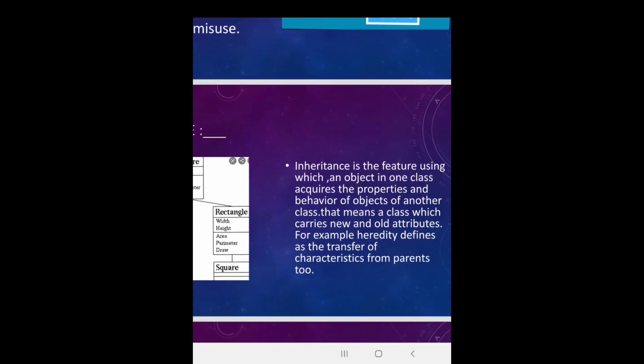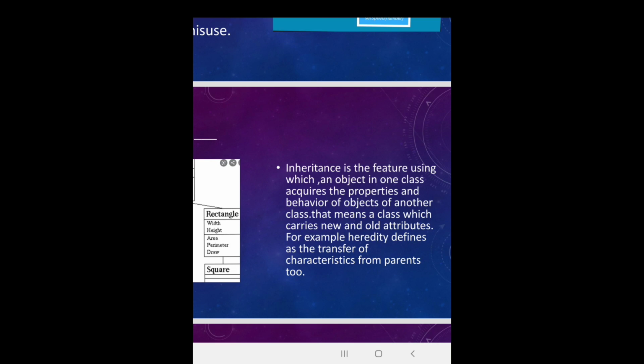First, the meaning of inheritance. Inheritance is the feature using which an object in one class acquires the properties and behavior of objects of another class. That means a class which carries new and old attributes. For example, heredity. Heredity means we have some of our own qualities as well as some of our parents' qualities in us.